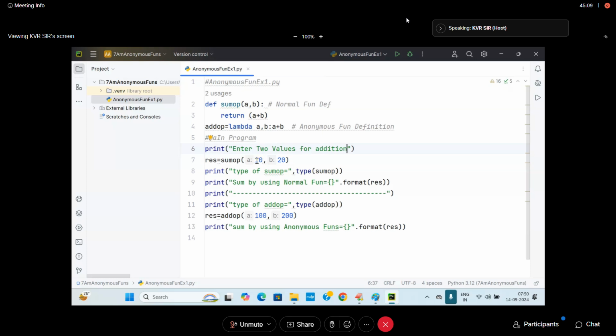So I will take it directly. I will write in this place. What I will do, students? Float of input. You know, na? Float of input. Directly I'm reading, comma, float of reading again. This is by using a normal function.